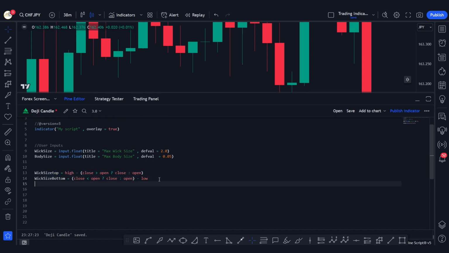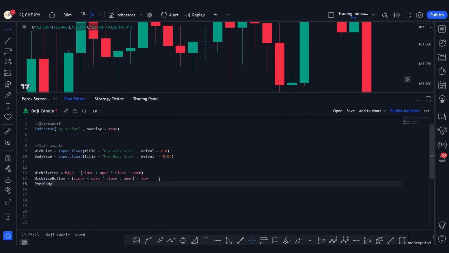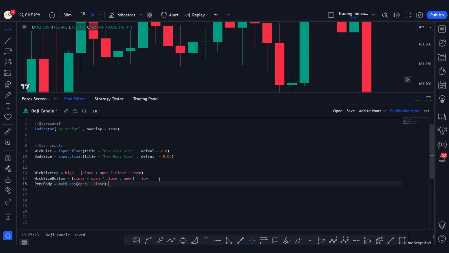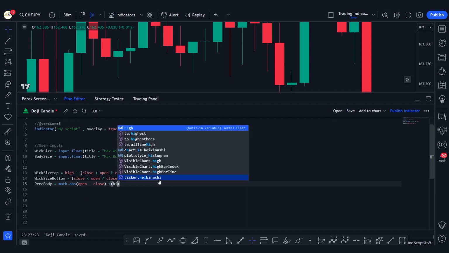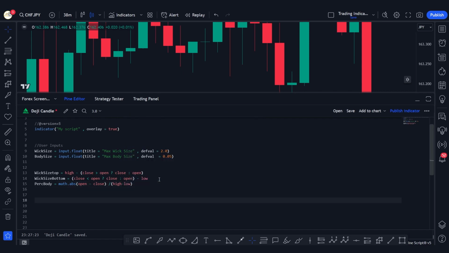And the third thing that we're going to need is the body percentage. So we're going to say percentage body, and then here we can go ahead and put the math.abs. Please don't mind the dog barking in my neighborhood. So let me put this open minus close, because we want to take the body size and divide it by high minus low. That would be the overall range of the candle, high minus low. So this would be our body percentage.